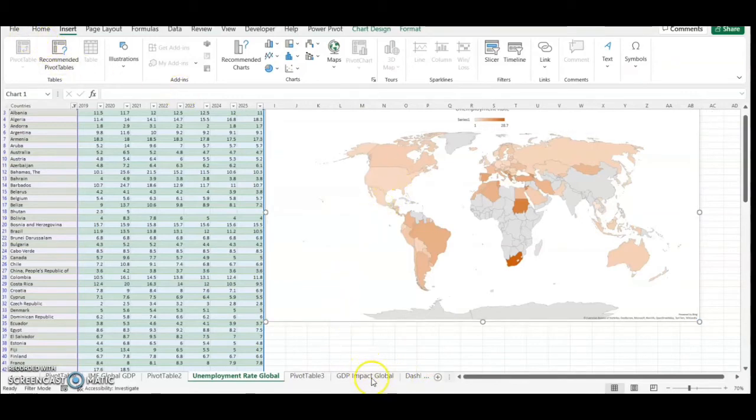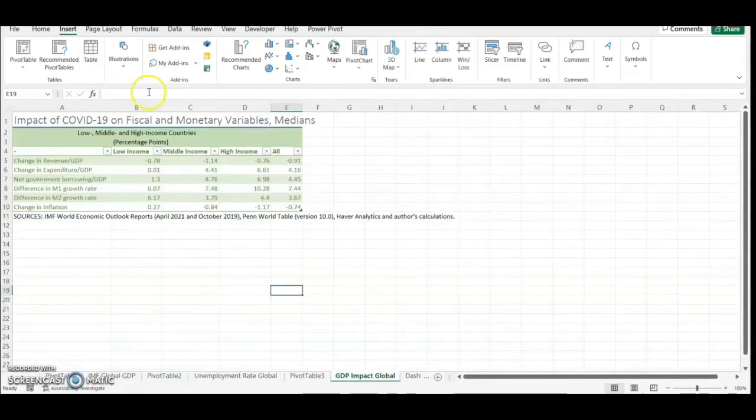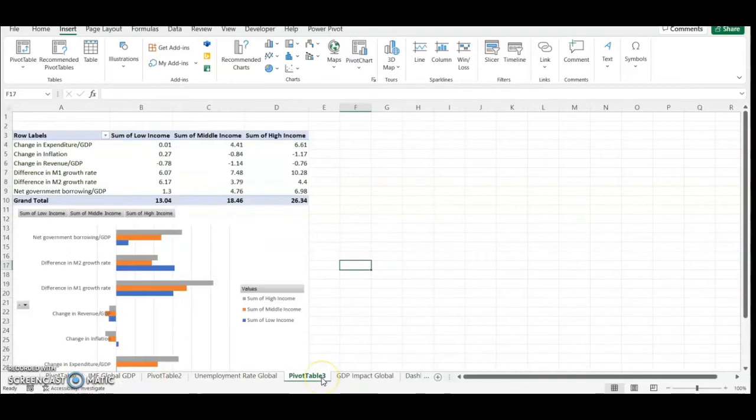And lastly, we have our impact of COVID-19 on fiscal and monetary variables, which shows us the impact on low, middle, and high income countries that battled with the pandemic. It also shows us the inflation rate in each category and the revenue expenditure of GDP as well. With this, the same thing, I used the pivot table to create a visualization, same as what I did with the other two data sets, and then the pivot table was produced.